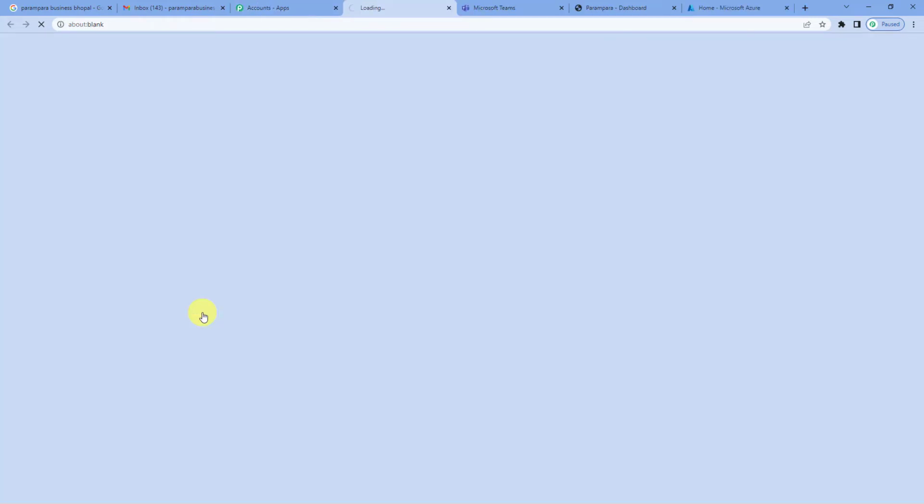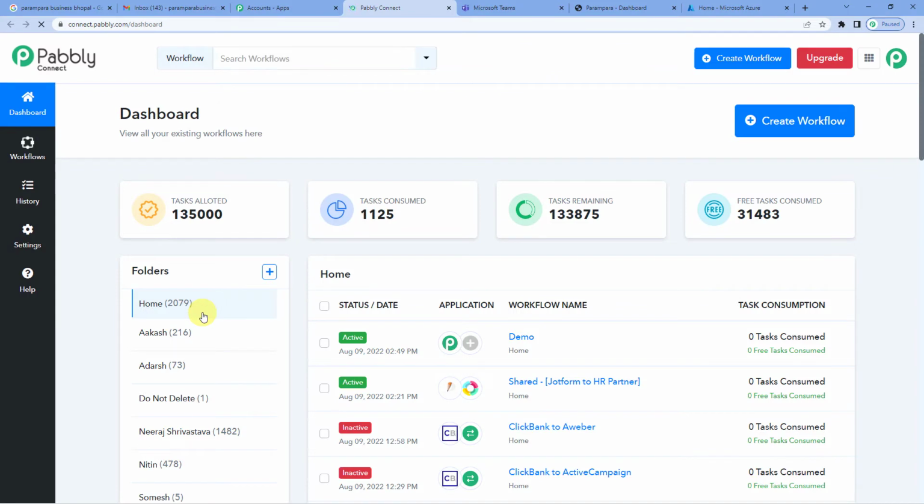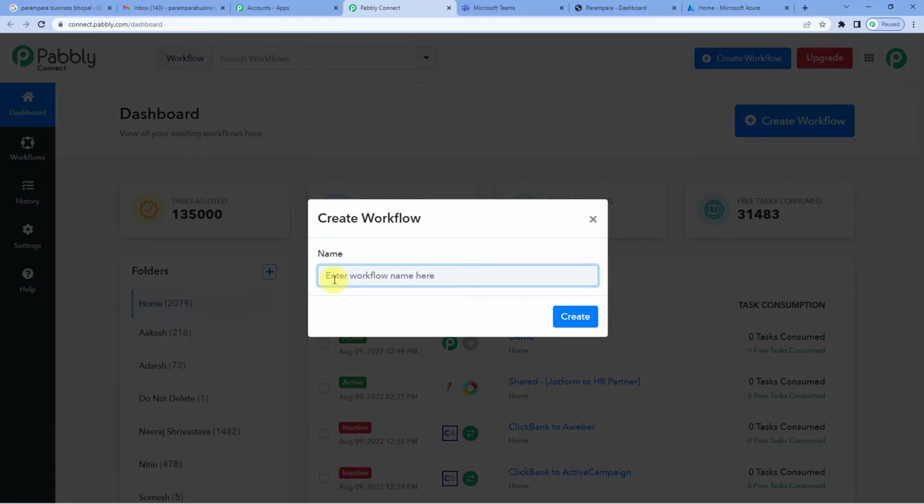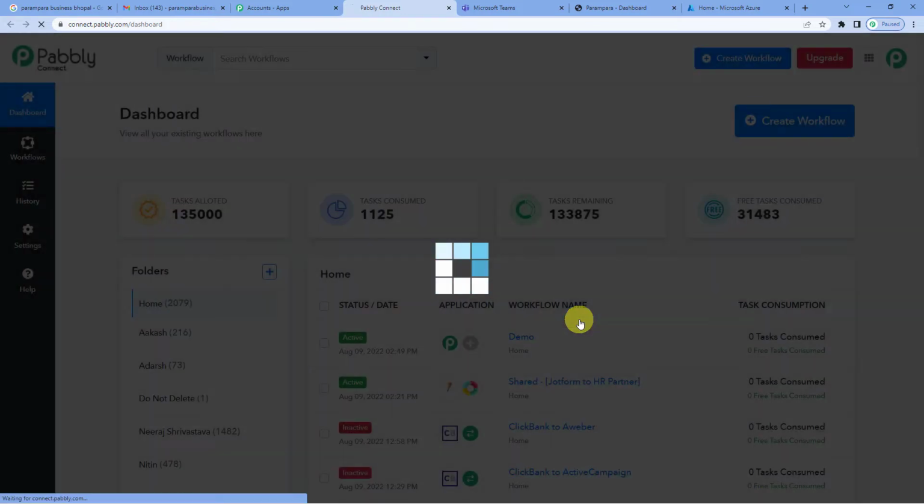Now Pabbly Connect. On the top right, you can see a Create Workflow button. It will ask you to name. So we will simply write Google My Business to Microsoft Teams. Create.